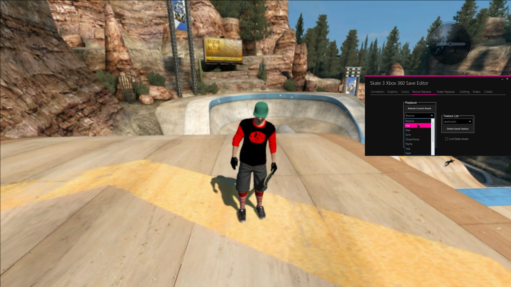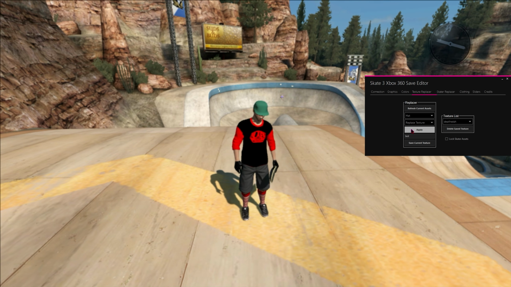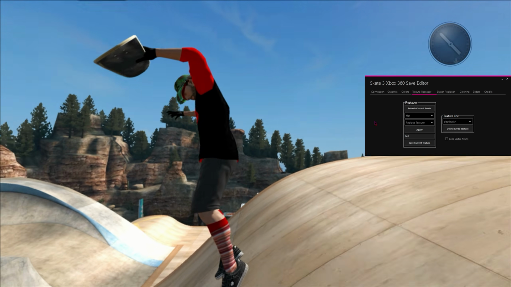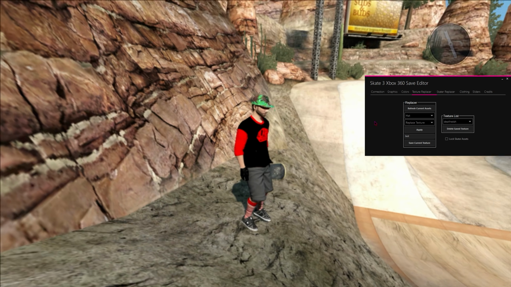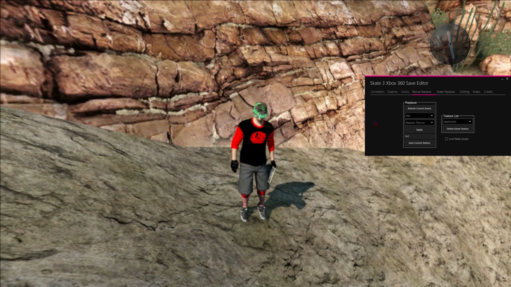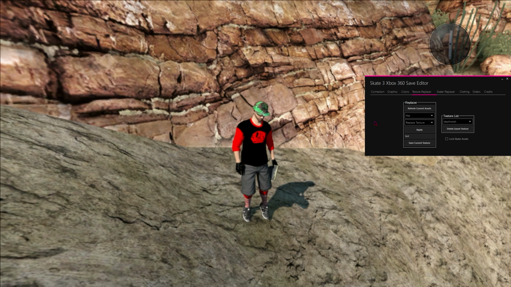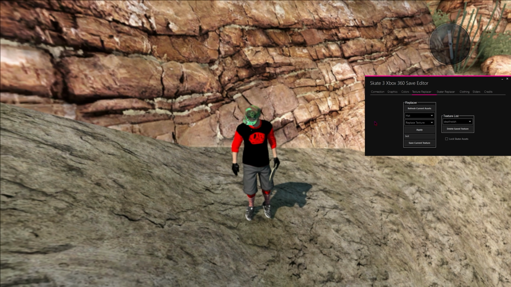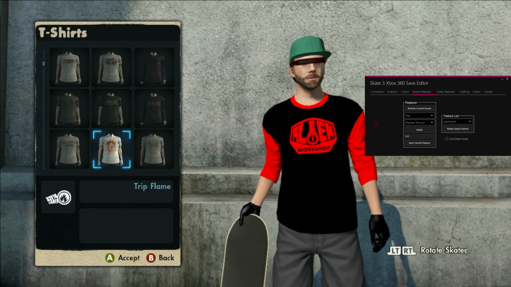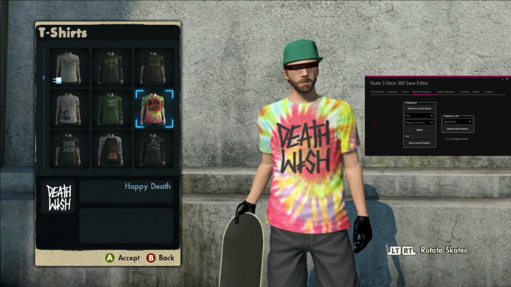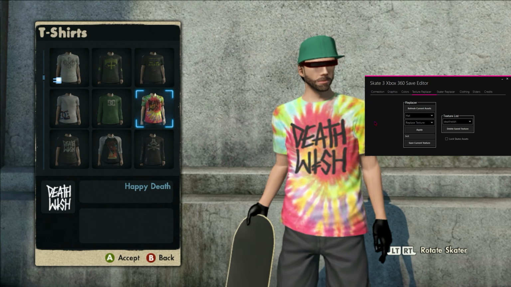So now say we're going to put the death wish on the hat, click apply, go into free play. As you can see, there is a green tint to it, and that is because the hat is green. Now you may be wondering, how do I make it so the texture is the same color as it was on the shirt? If I go to the shirt that this texture was on, here it is right here. As you can see, it is very bright and vibrant colors.